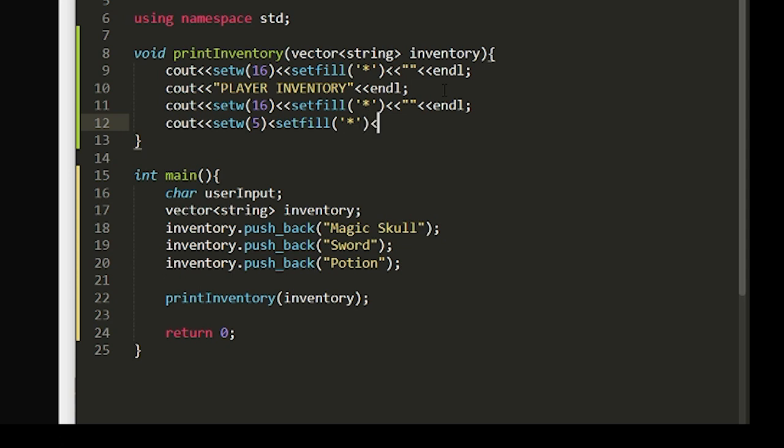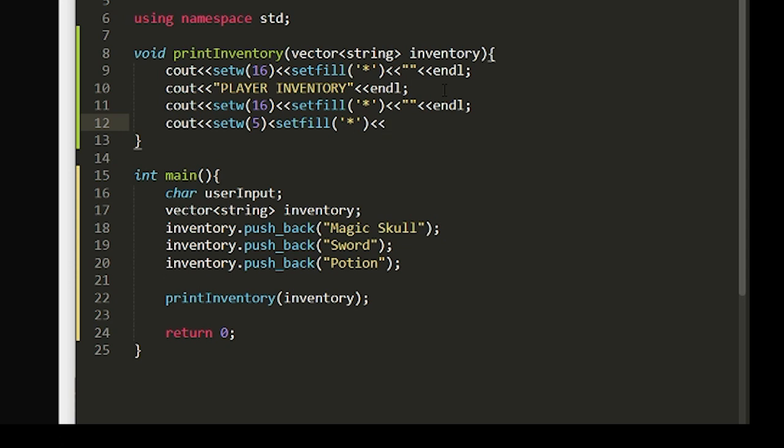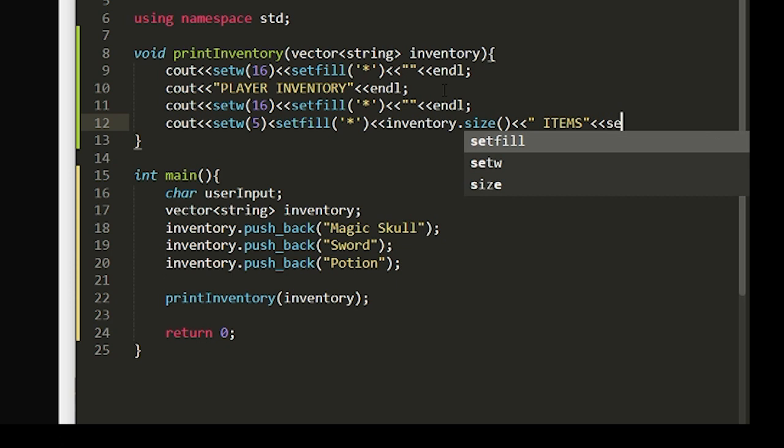So we want to display the amount of items in our inventory. There's another built-in vector function that finds the size of our vector that can help us with this. This is the .size function, which we can call against our inventory. Inventory.size. This will print out the number of items in our inventory. And then we'll end this with some more basic formatting.